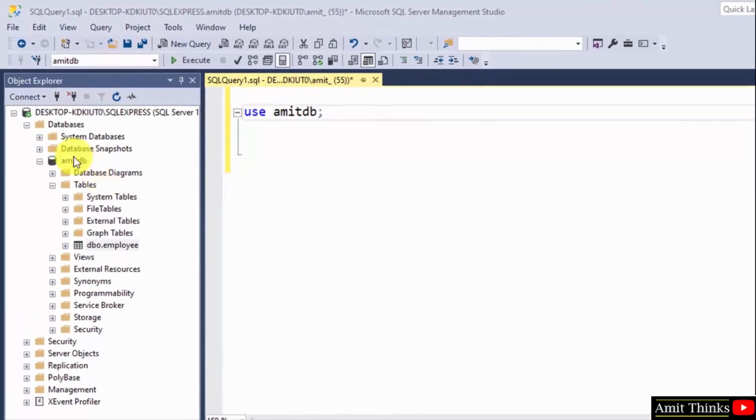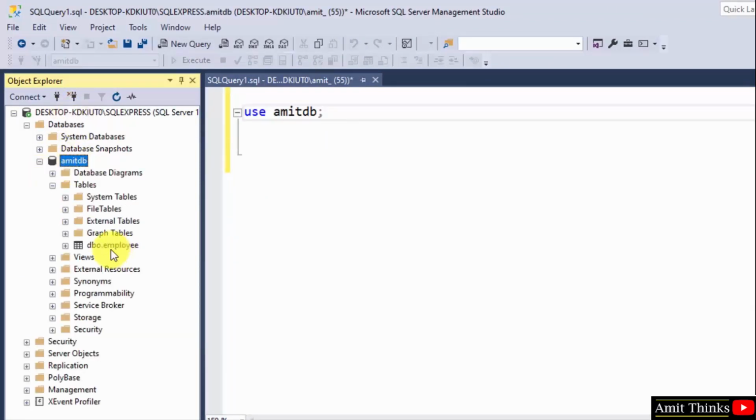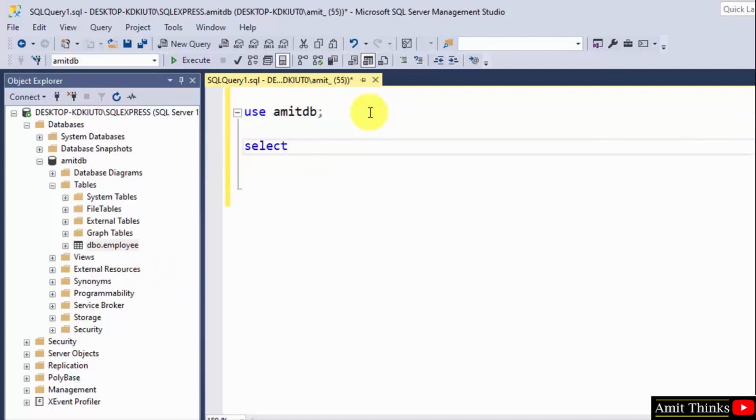Here we have the AmitDB database. You can see here our database. Under database is AmitDB. Under that we have the employee table. So we have entered the AmitDB database using use AmitDB, use space database name. Now what we want guys, we want to display all the records of the employee table. For that, type the command select star from table name, that is select star from employee. Selected, execute.